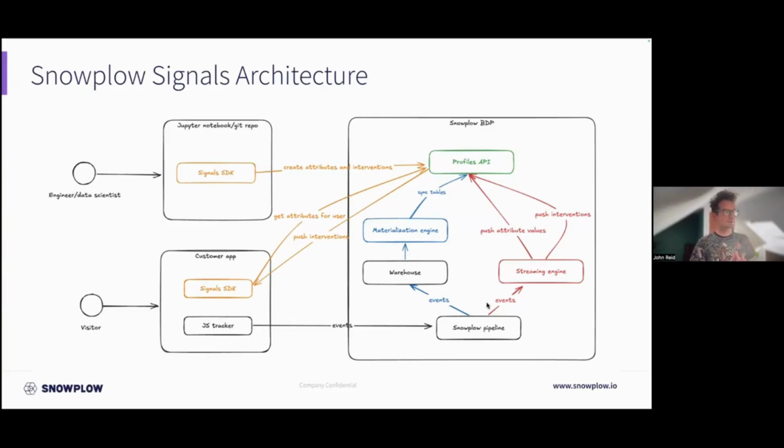Signals is deployed as a set of services that run in your cloud environment. So similar to the overall Snowplow pipeline, these are services that are inside your control. They're basically, to all intents and purposes, first party, so they don't get blocked by ad blockers, etc. You own the data. They don't go to Snowplow servers.